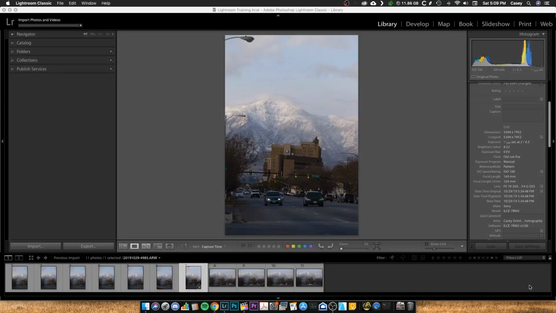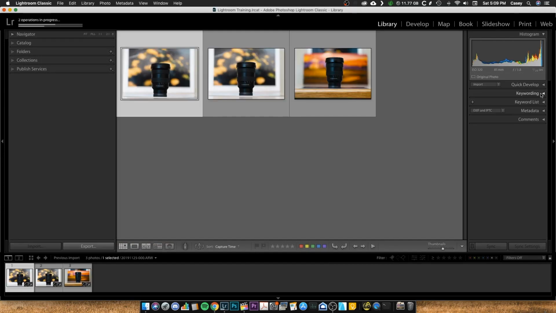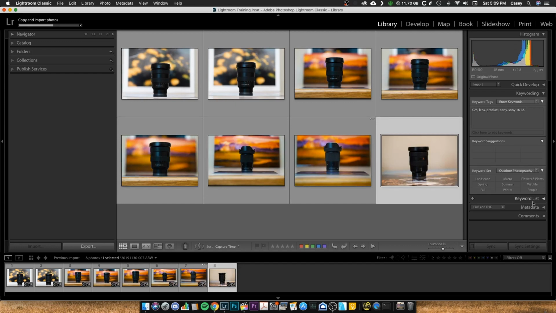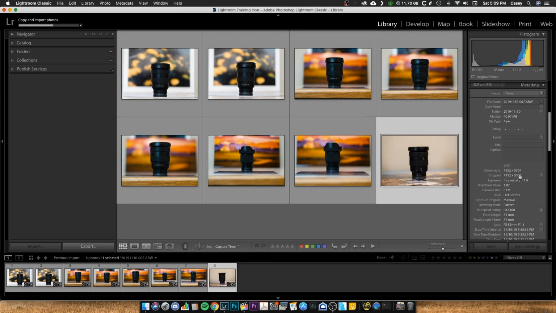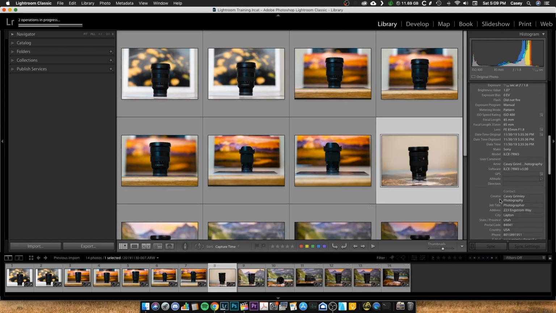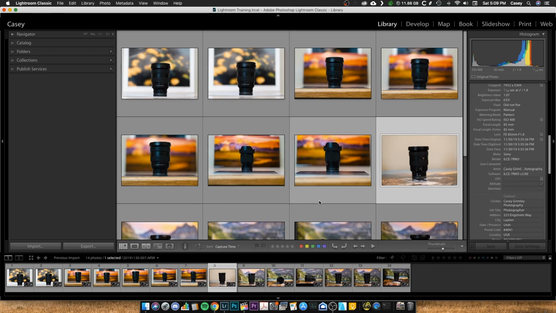So I go ahead and hit import, and then you'll see that those will have those keywords already associated. It's got the metadata already associated with it, with my copyright information, my address, things like that. So that's how you import into Lightroom.